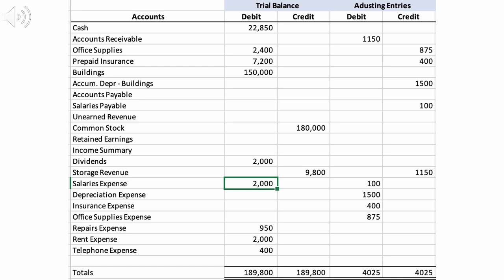We'll transfer the updated amounts for accounts receivable, office supplies, prepaid insurance, accumulated depreciation, buildings, salaries payable, storage revenue, salaries expense, depreciation expense, insurance expense, office supplies expense. Once all the adjusted balances are entered, we add up the debit column and the credit column. If our accounting is correct, the two totals will be equal. This step confirms that our adjusted accounts are balanced and ready for the next stage, preparing the financial statements.